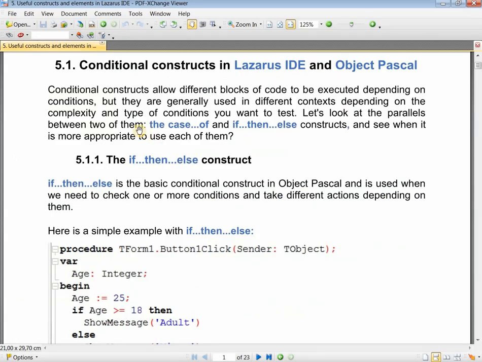Last time we started by looking at conditional constructs, saying that they allow you to execute different blocks of code depending on conditions. And then we looked at the if-then-else construct. Now we're going to look at the next one, the case of construct.